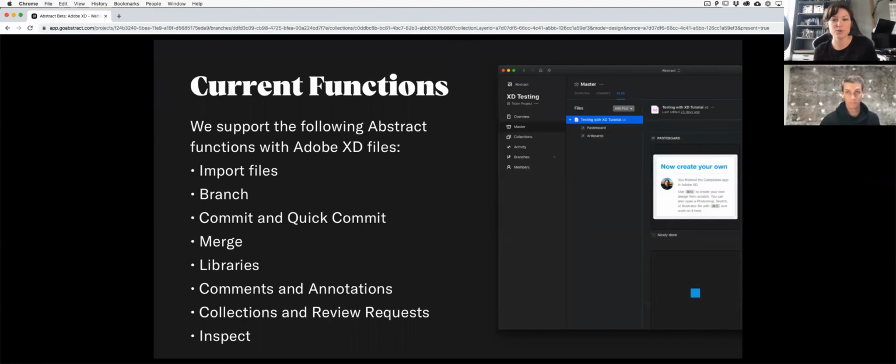There are some other cool features with the Abstract plugin, like quick commit, and some other things that I find really neat. So I'll make sure to go over that in a bit more depth when we're able to get into the tool. I'll also say that the first phase of inspect functionality has been released. So you'll see that you're now able to inspect some elements of your XD files in that layer detail view in Abstract. That's really cool.